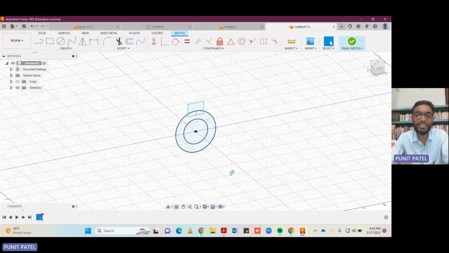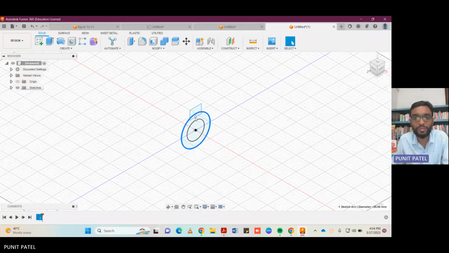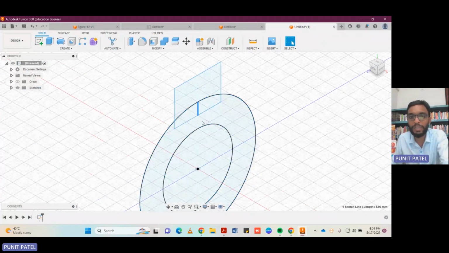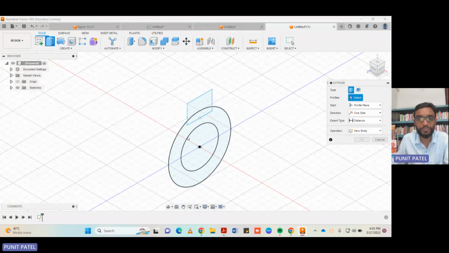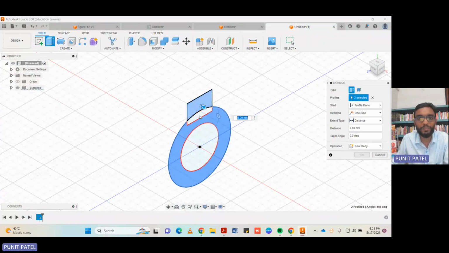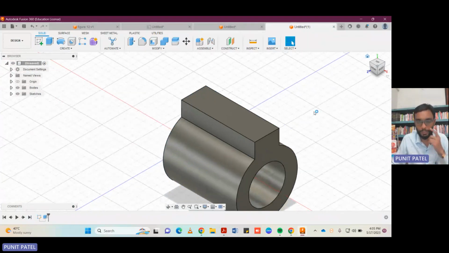At the end of the sketch, you have to finish it. But here this particular line is not a part of our object, so we will erase this line. Now go to the extrude, select this component and this component. So ultimately it has three components. And the extrude dimension, the third dimension, is 60 mm. So this is your whole component.